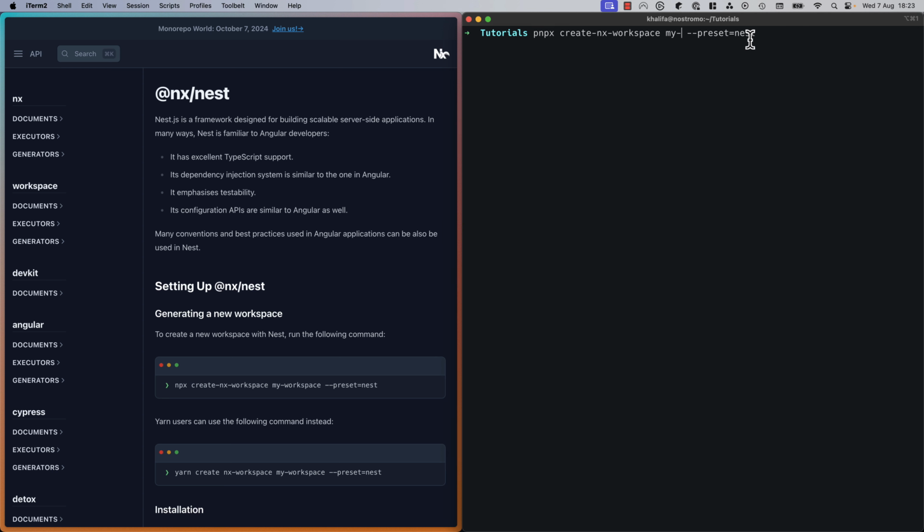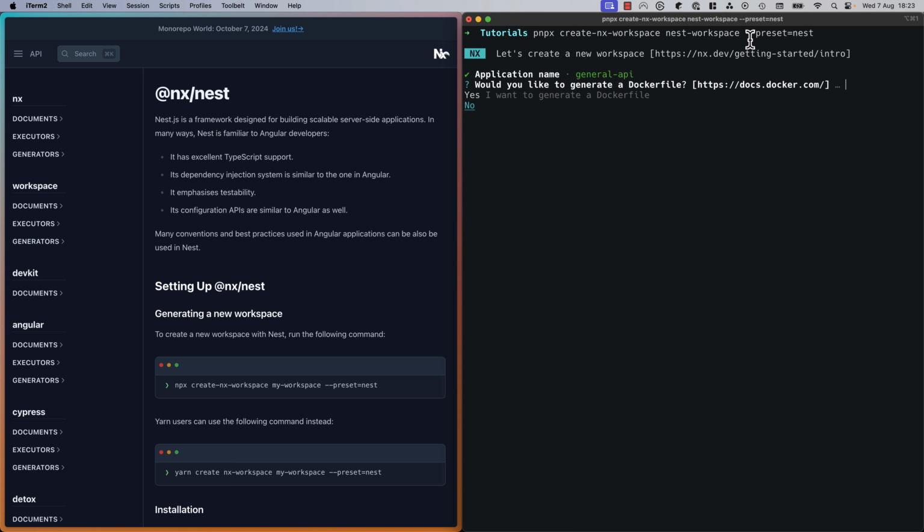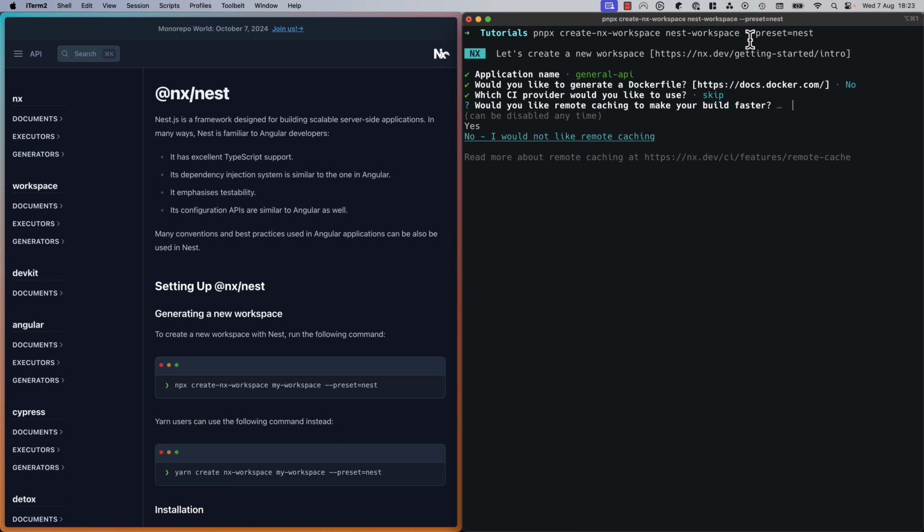So in this case, I'm going to call my workspace Nest Workspace. Okay, and I'm going to call my application General API. So this application would be the API that I'm creating within the workspace. So I'm going to go through, it's going to ask me a bunch of questions. I don't want to generate a Docker file for now. I'm going to say do it later for CI, and also I don't want to start with remote caching. So it's generating the actual project for me. It's going to take a little bit, but once that's done, I'll be able to open this in my code editor. All right, awesome. So we've got the Nest workspace generated.